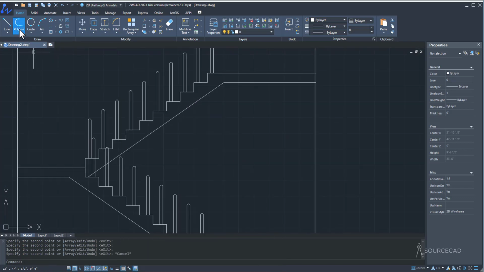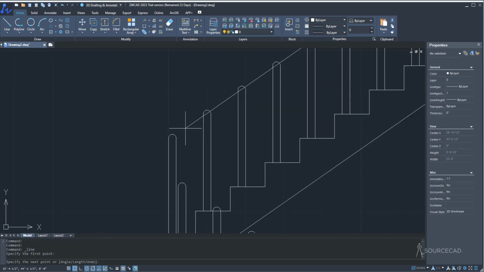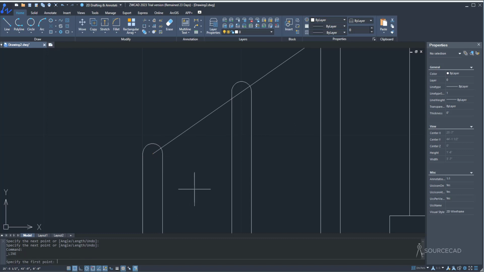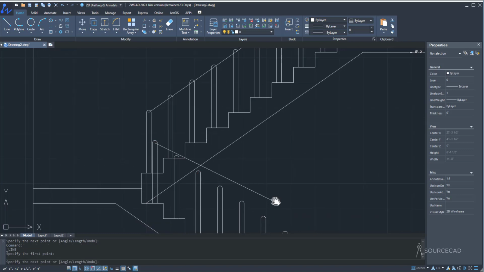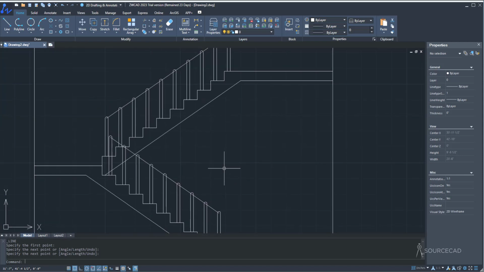Now let's add the line. So I'll go to line tool, and I'll select this center point, and I'll select the last center point here. I'll repeat the process for line. I'll select this center, and I'll add it right about here. Okay, done. Let's add a few offsets.